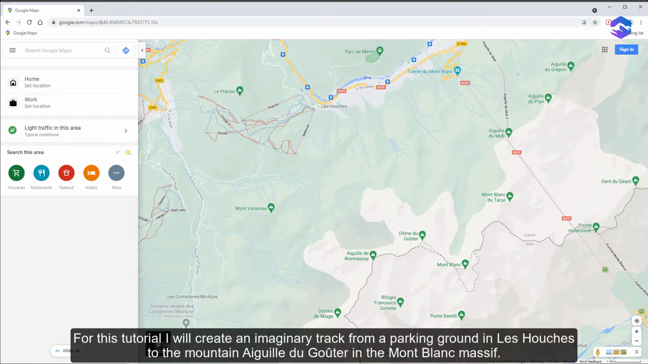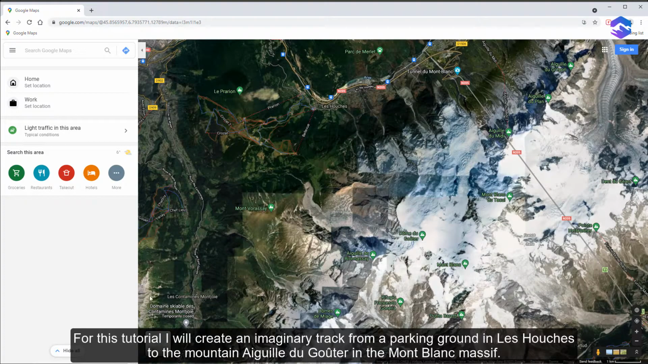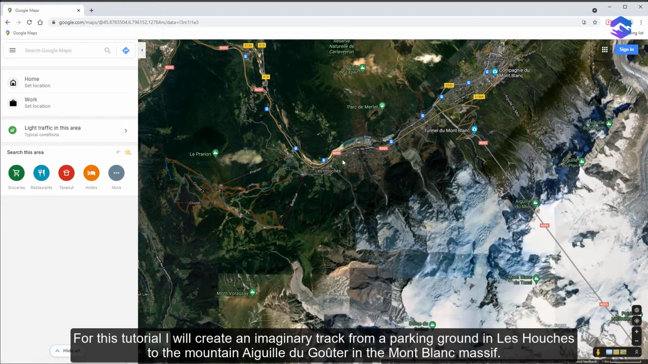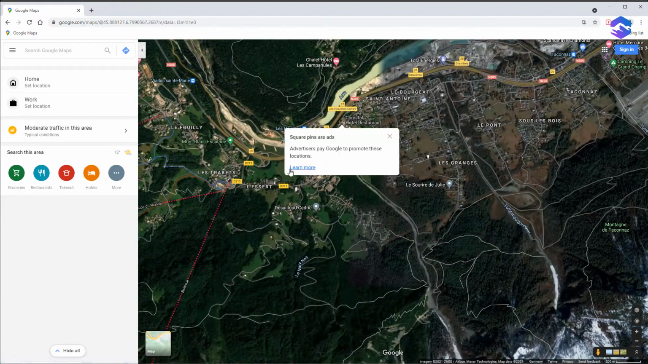For this tutorial I will create an imaginary track from a parking ground in Les Houches to the mountain Aiguille du Goûter, in the Mont Blanc Massif.